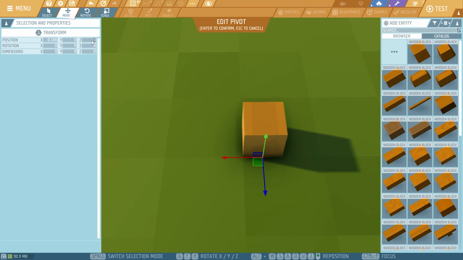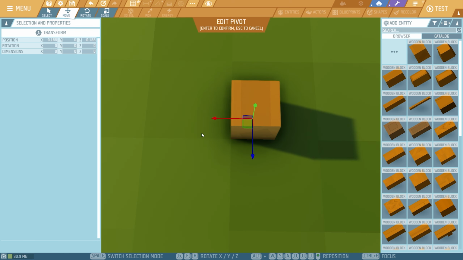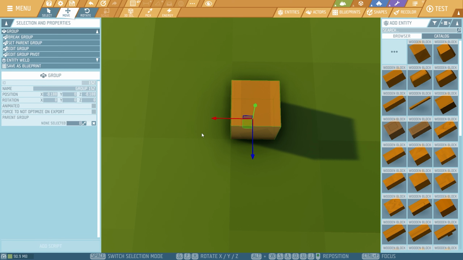Do the same thing down here. Select it, Ctrl V, and then press enter, and now we have exactly the middle of this little block down here, or at least the group, so not the block itself. All there is left to do is press enter to confirm, and now it's exactly in the middle.